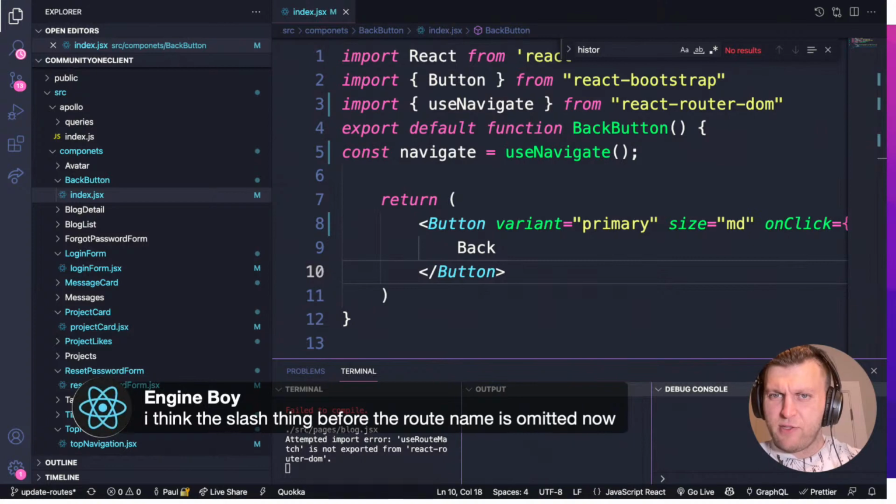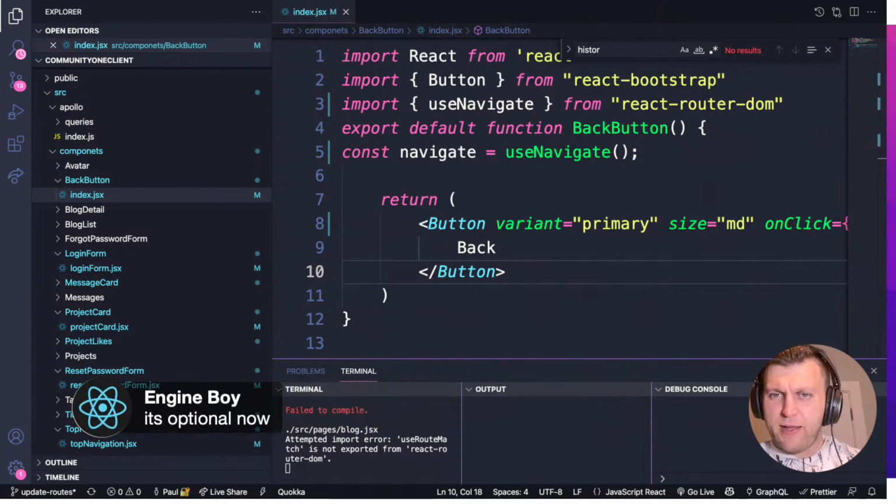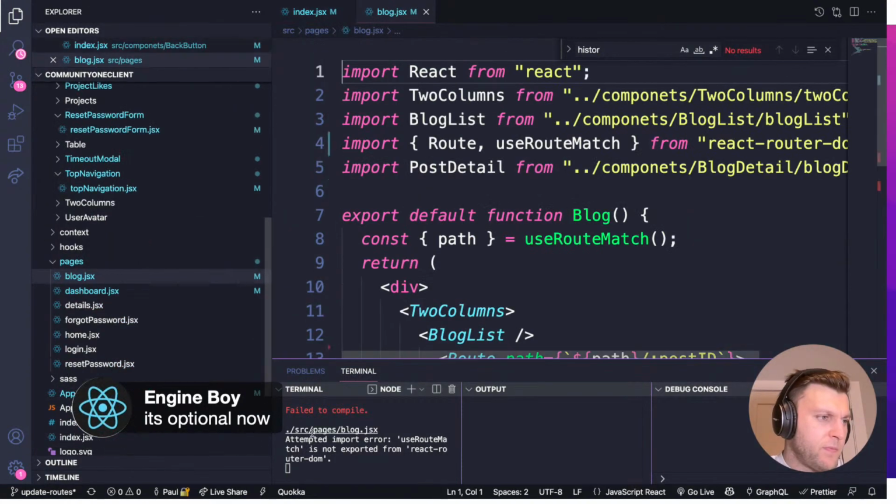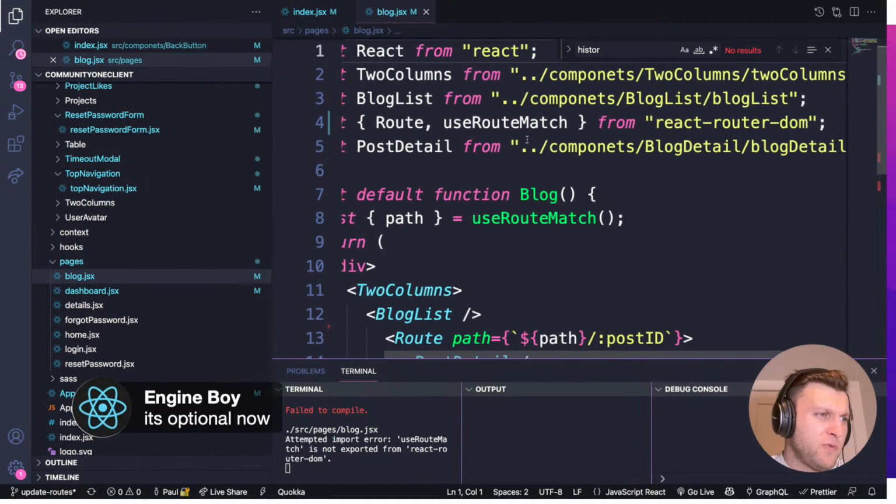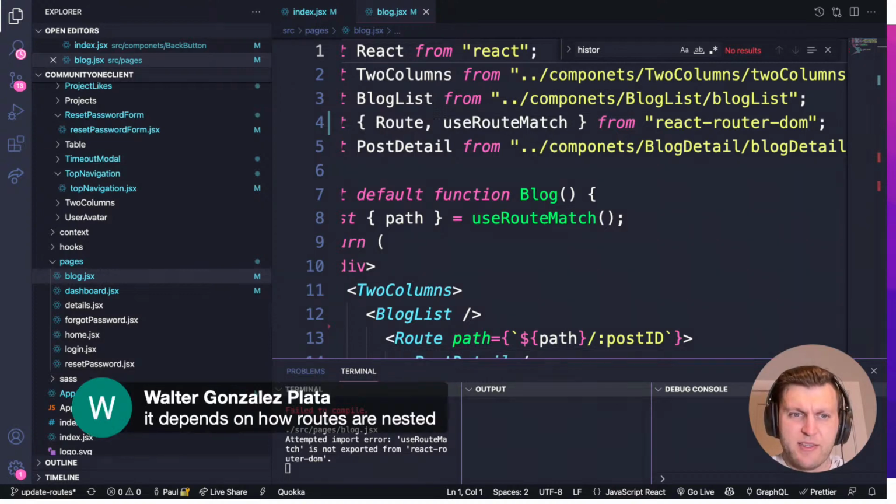Oh, okay, that's cool to know. For now, I'll just keep it for the brevity of this live stream. So now we need to find the useRouteMatch equivalent. Yeah, and I'll have to do more reading about it. Walter says it depends on how routes are matched.